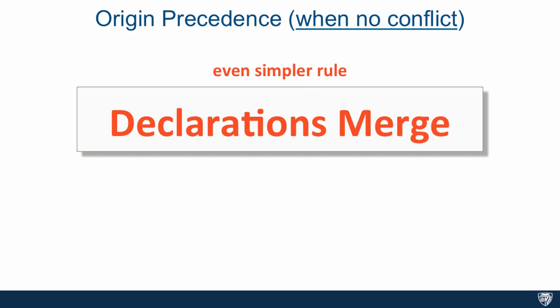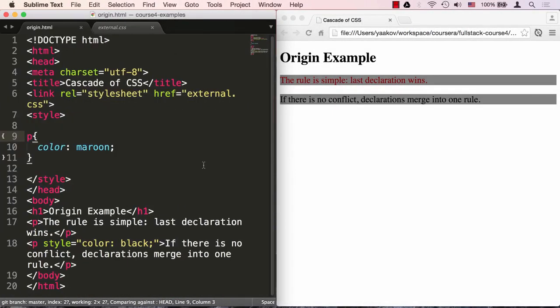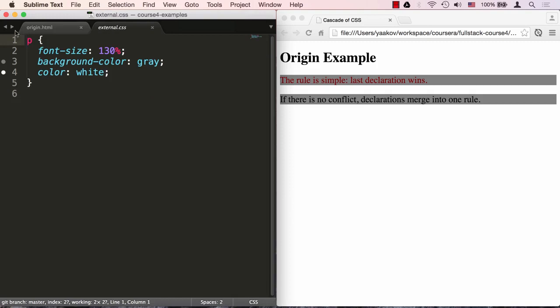Let's take a quick look at an example of that in code. Okay, so here I am in Sublime Text, and I'm looking at origin.html that is located in the examples lecture 17 folder. Let me go ahead and hide the sidebar so we can see the file a little bit better. So to go over the structure of our HTML, in the head we have a link that links our external.css, which is also located in the same folder as this file, and you can see that file is right here, and it specifies that every paragraph tag should have font size increased to 130%, the background will be gray, and the color of the text will be white.